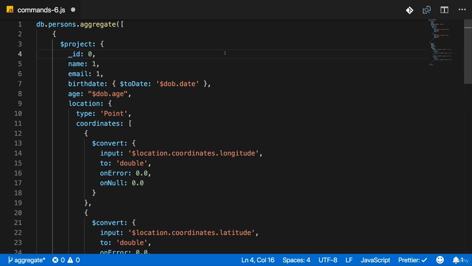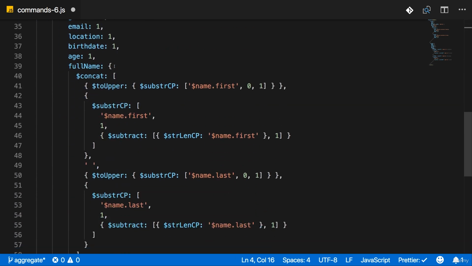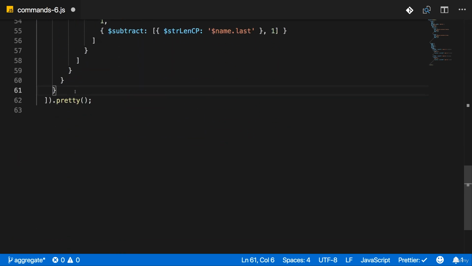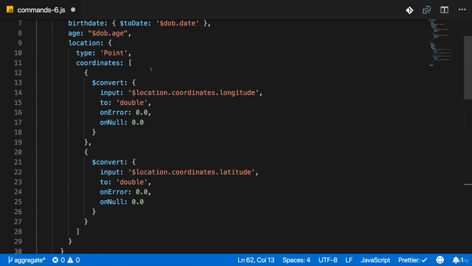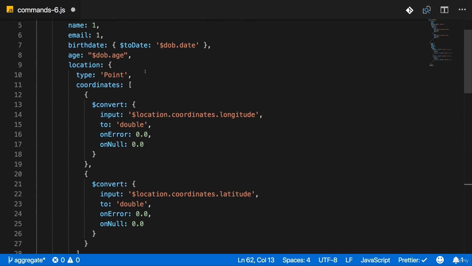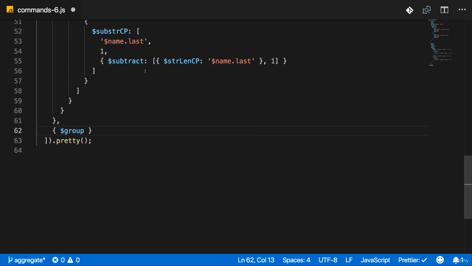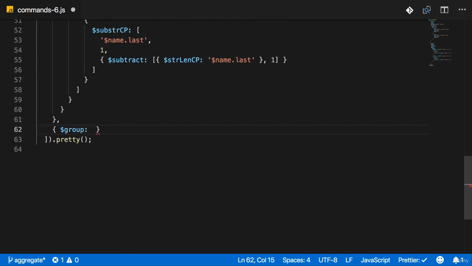Now with all the projections we did thus far, let's add another stage after all our projections. Here, I'll add another group stage, because this is another common scenario: you first want to restructure your data, recalculate some fields as we are doing it, adding brand new fields which didn't exist before, and then you want to group on these derived fields.